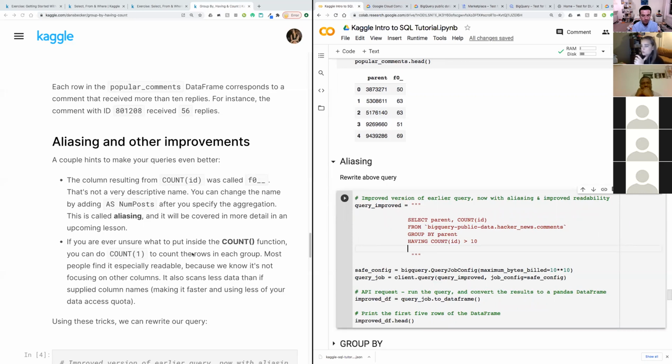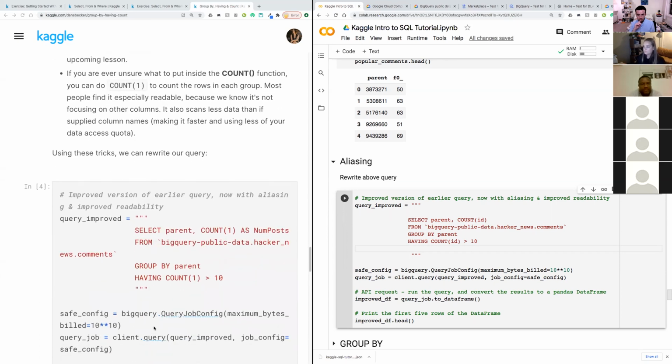If you are ever unsure what to put inside the count function, you can just use the number 1 to count the rows in each group. Again, it's going to be referencing the group by. Most people find it especially readable because it's not focusing on the number of columns, it's not focusing on other columns. It also scans less data than if supplied column names, which I found interesting actually, making it faster and using less of your data access quota. So using these tricks, we can rewrite our query.